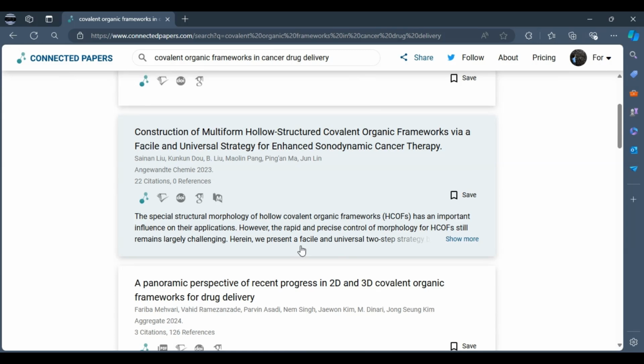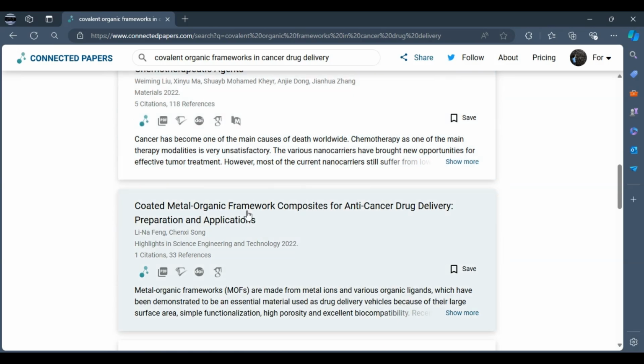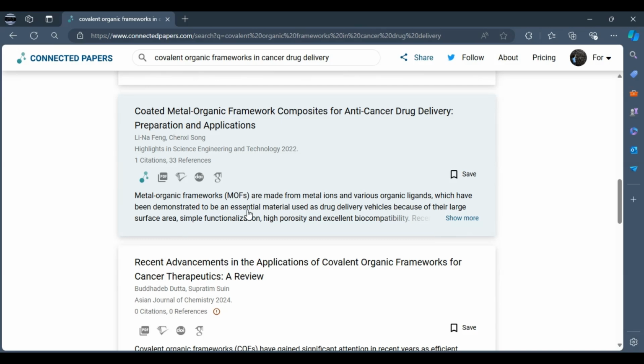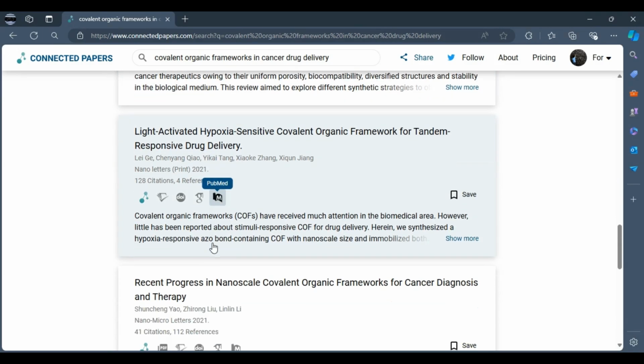Let me select this article. It seems to have 5 citations, and then it has 118 references, 0 references, 21 preprint. Okay, I think this is a better paper, because it has 128 citations. As I have clearly mentioned, whenever you look at a paper, we have to look at 5 things. One is the title of the paper.